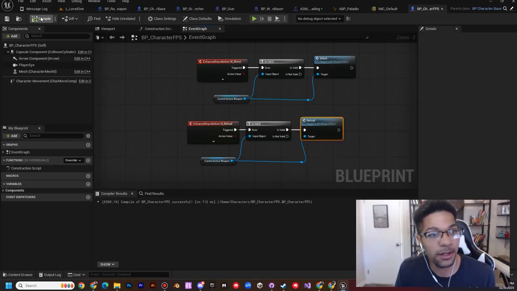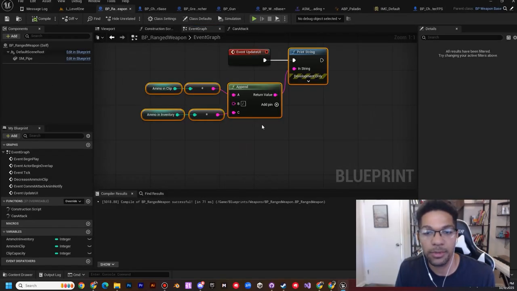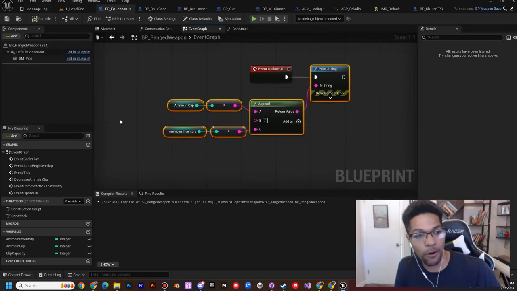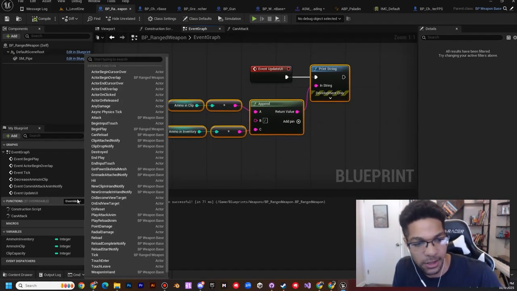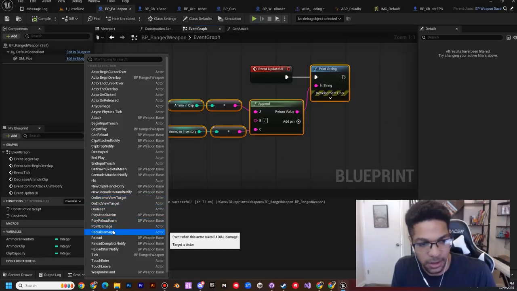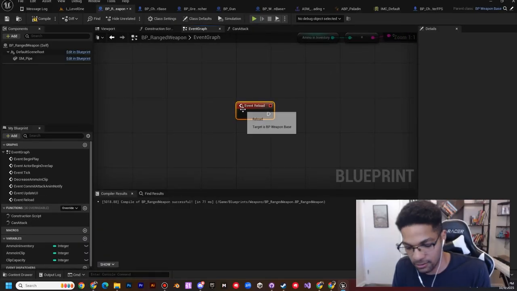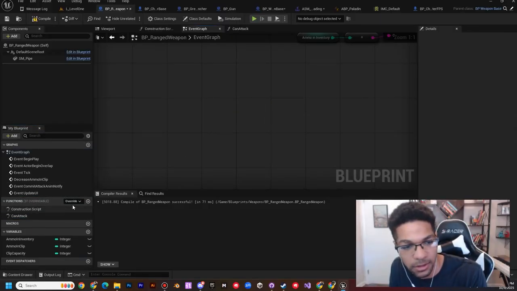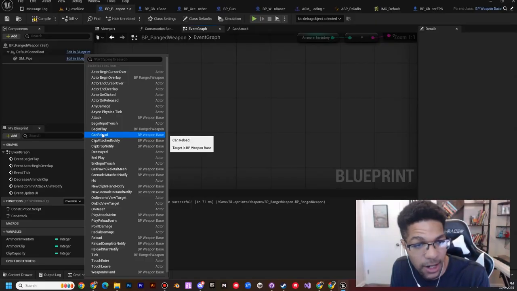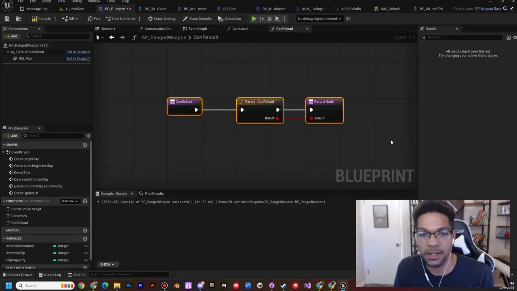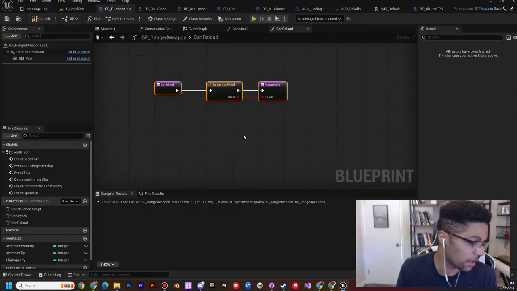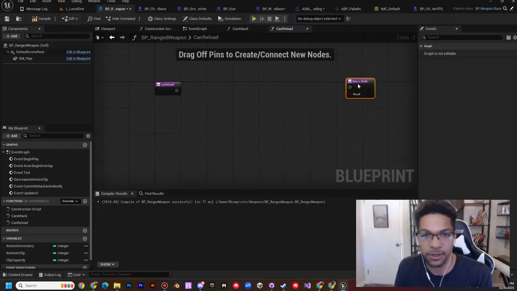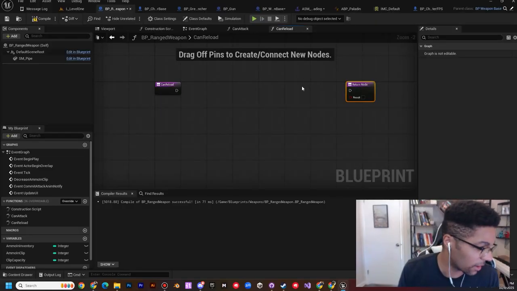Then let's compile and save that and go back to BP ranged weapon and create a can reload function, or rather override our can reload function. So go to the functions panel, click the override drop down, press, I'm going to delete that, event reload. I want to override can reload, not reload. So that made this override can reload function. And here we can go ahead and delete this parent node, drag out this return node. You can copy and paste this from the docs if you want.